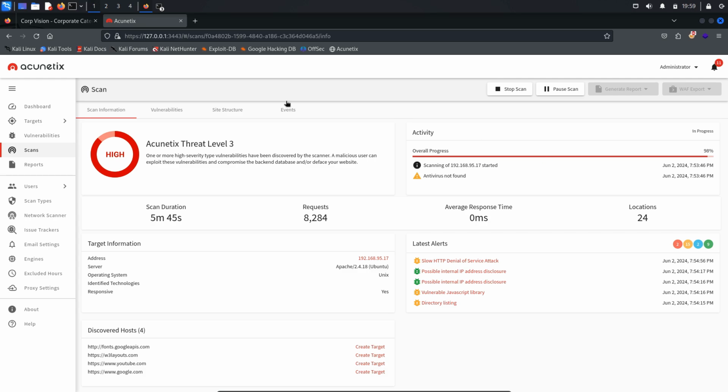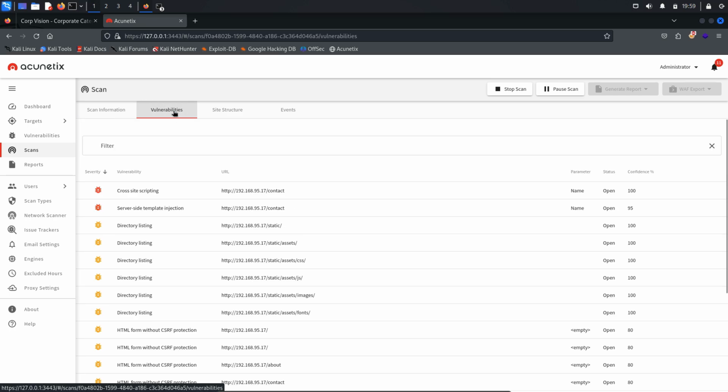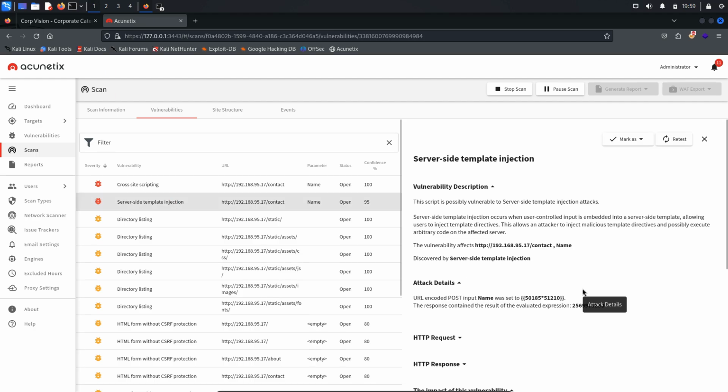From the Acunetix scan results, I found two severe vulnerabilities: cross-site scripting, XSS, and server-side template injection, SSTI. While the XSS vulnerability is not particularly useful in this context, the SSTI vulnerability might allow us to gain a reverse shell. Let's proceed with exploiting this vulnerability to gain further access.